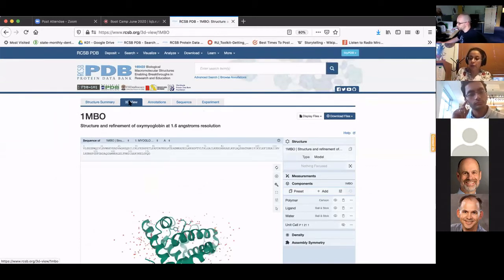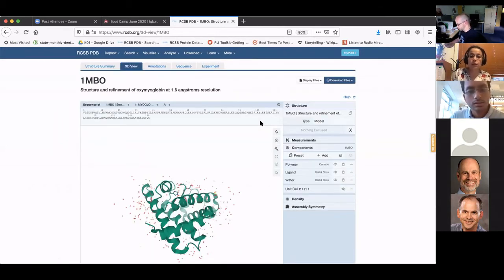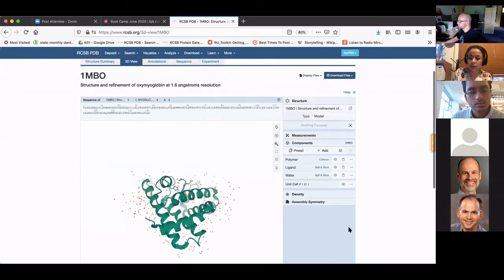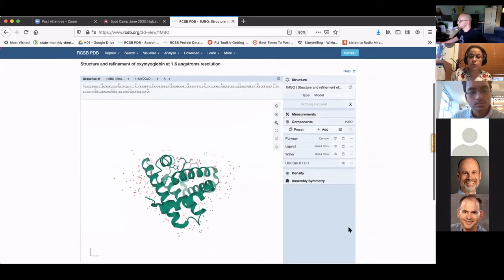Just by clicking on this 3D view, you open a page where the coordinates of this file are displayed in Mol*. Just to introduce you to this page, this is your 3D canvas. This is where the molecule is going to be displayed. This is your sequence panel, so you can select any of the specific amino acids here or here. And notice if I highlight this, the corresponding one gets highlighted in the sequence.